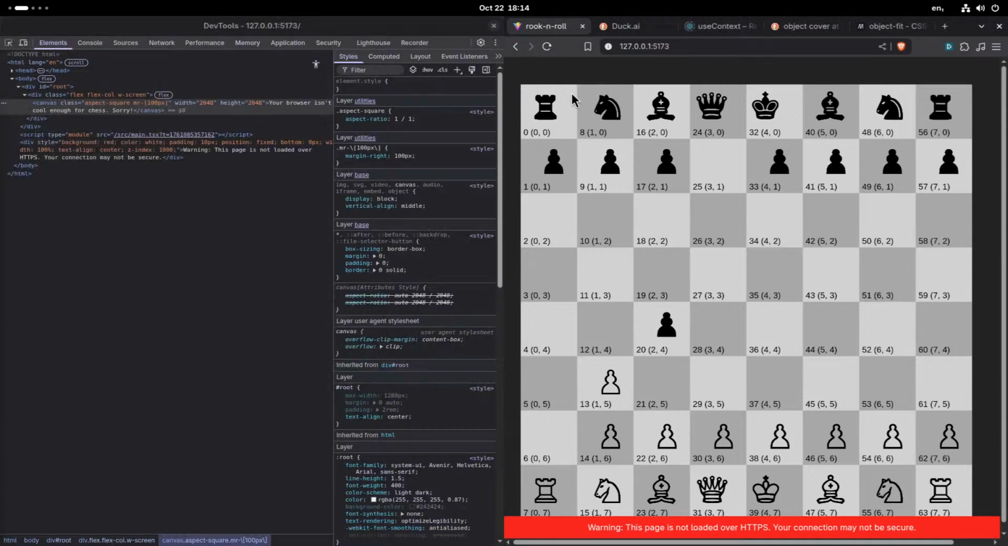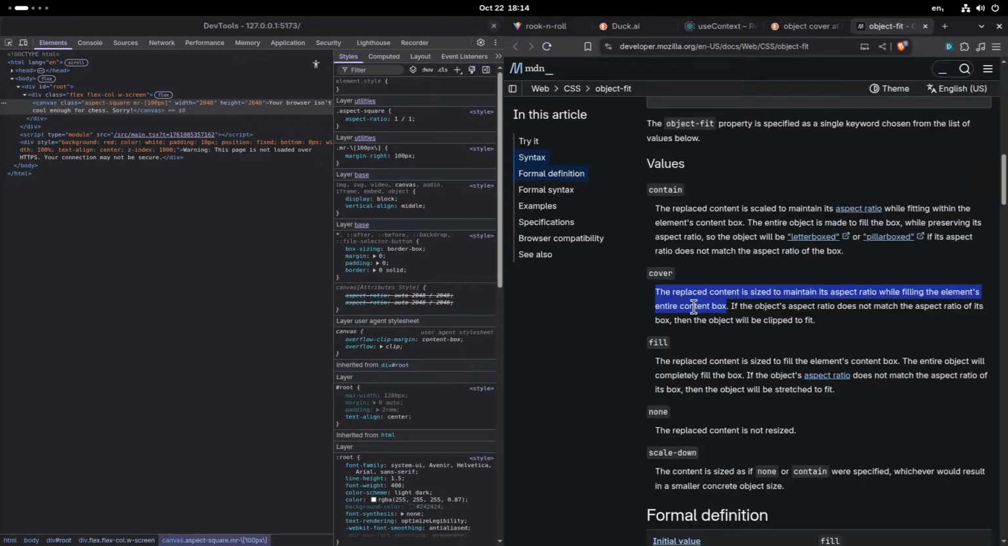Because the browser window isn't square. I hope that makes sense. So that's not what we want, but this can be great for background images where you don't really care about the details of the image. You just don't want the middle of the image to be front and center. Then there's fill, but this fills the box and it doesn't maintain the aspect ratio at all.